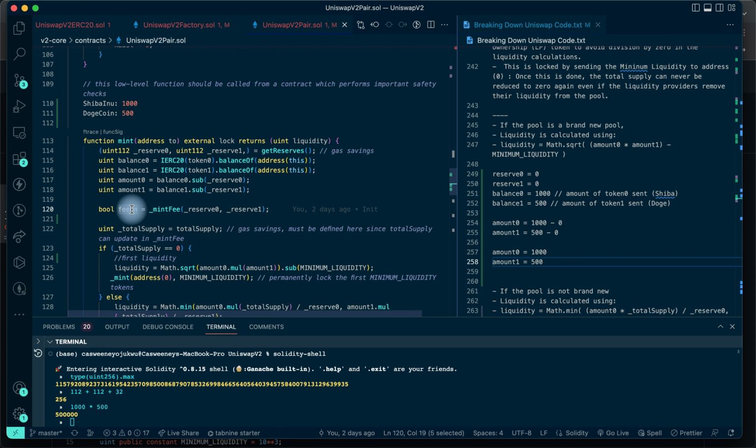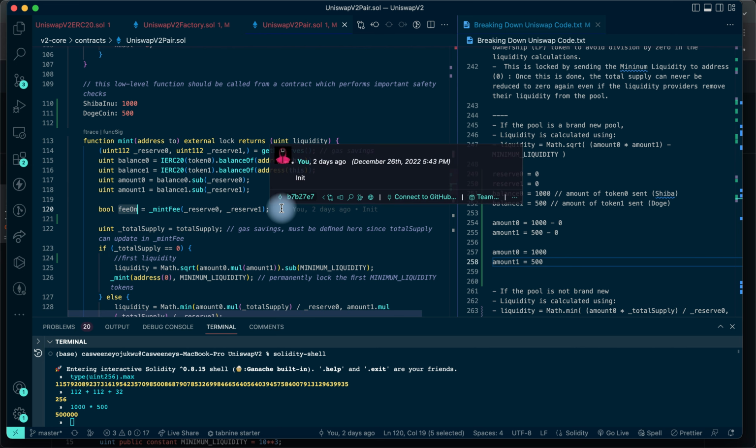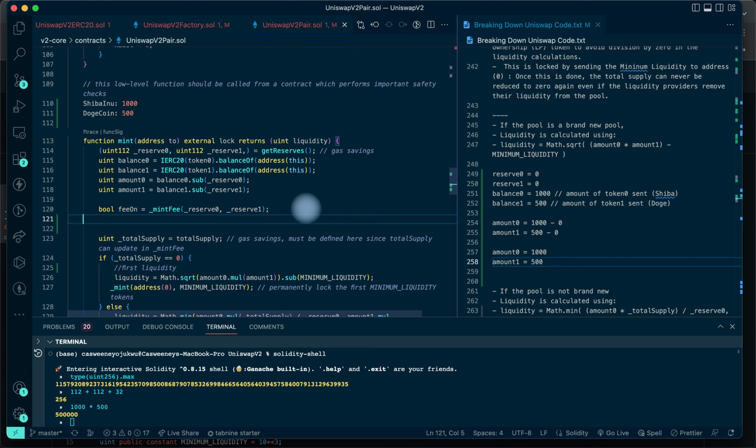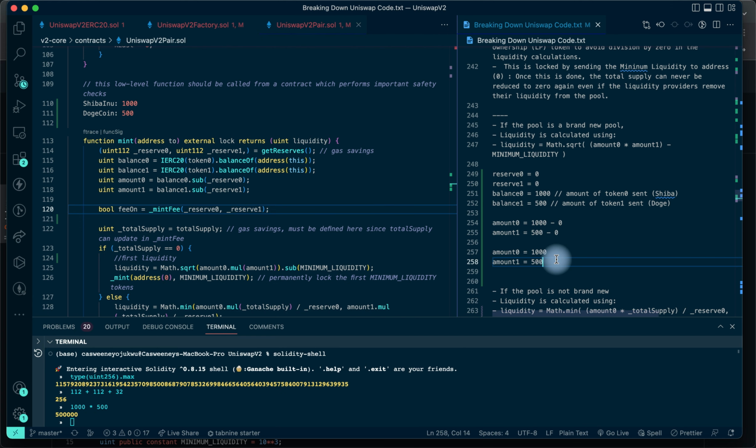Now if Uniswap turned on fee, remember that, okay, remember that, let me break this thing down. Remember that how Uniswap knows that you're going to participate in the sharing of the fee it charges traders from when swapping is by minting LP tokens to you. So if it mints LP token to you, that means you partake in that fee sharing. So what this mint fee does now is it will go if the fee is on.